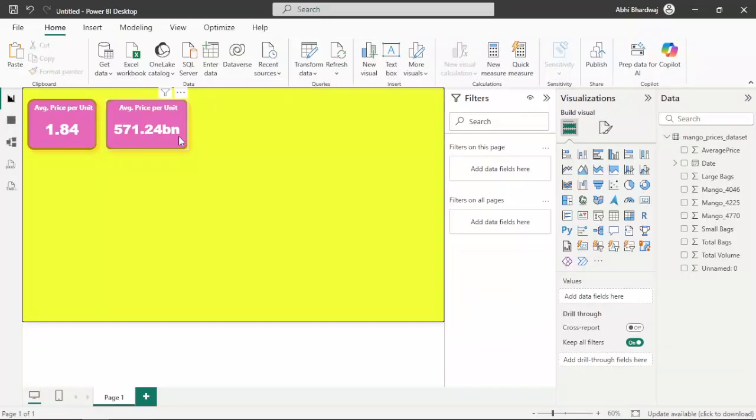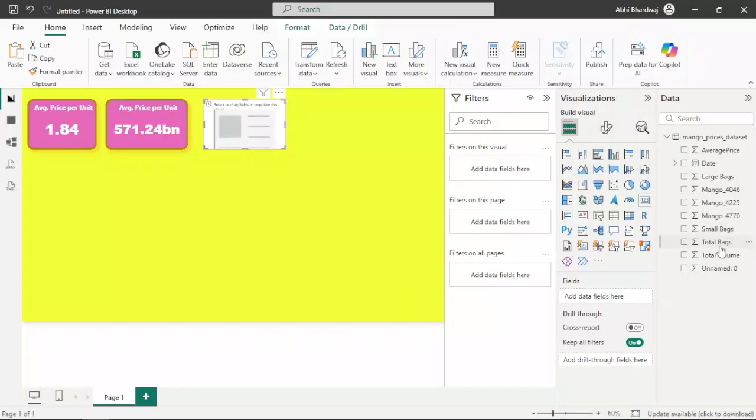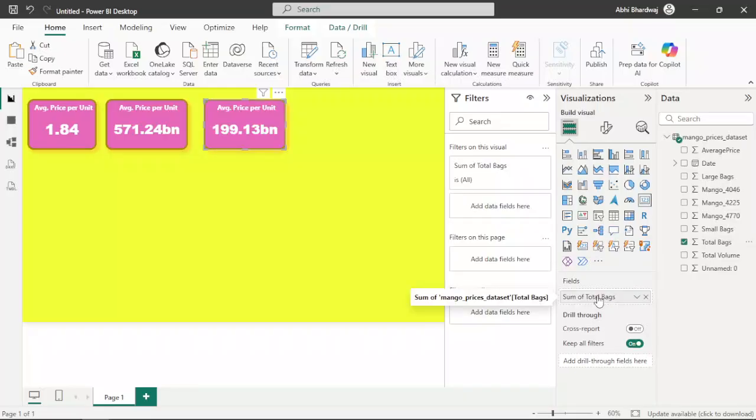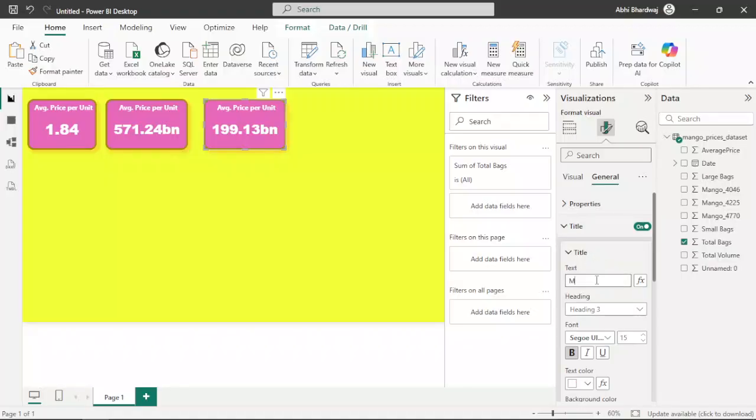Now let's add another card, and for this card, I'm gonna show largest bagging record, most bags in a single sale. So for this in the field, I'm gonna add total bags, maximum bags in single sale.